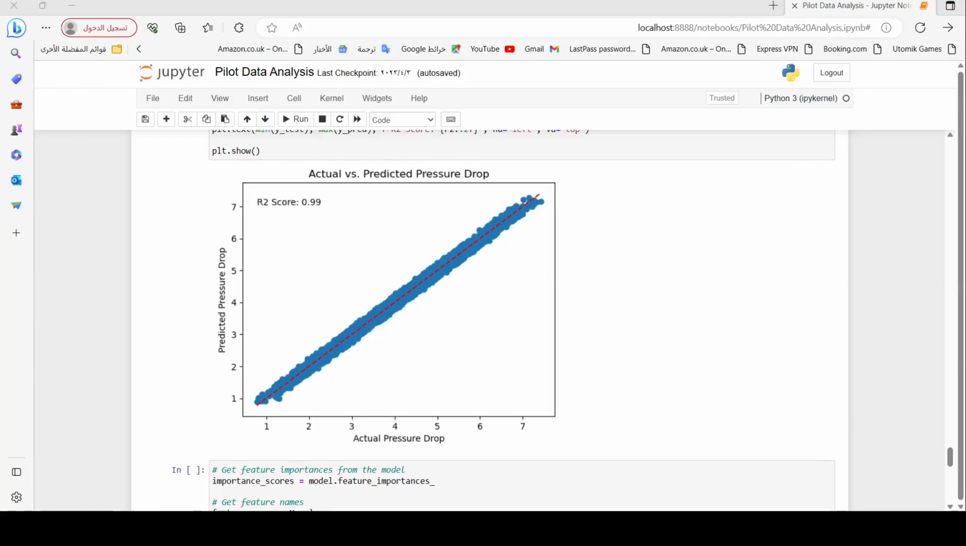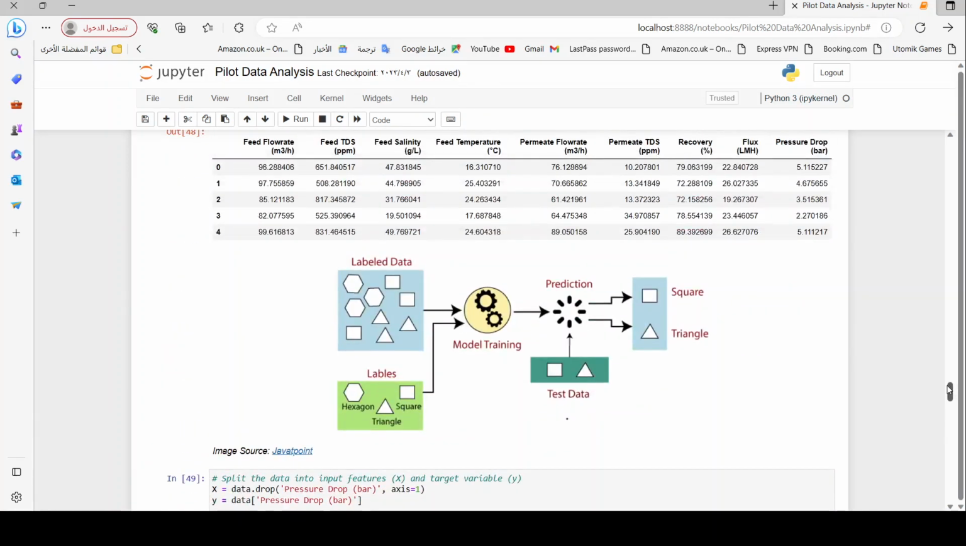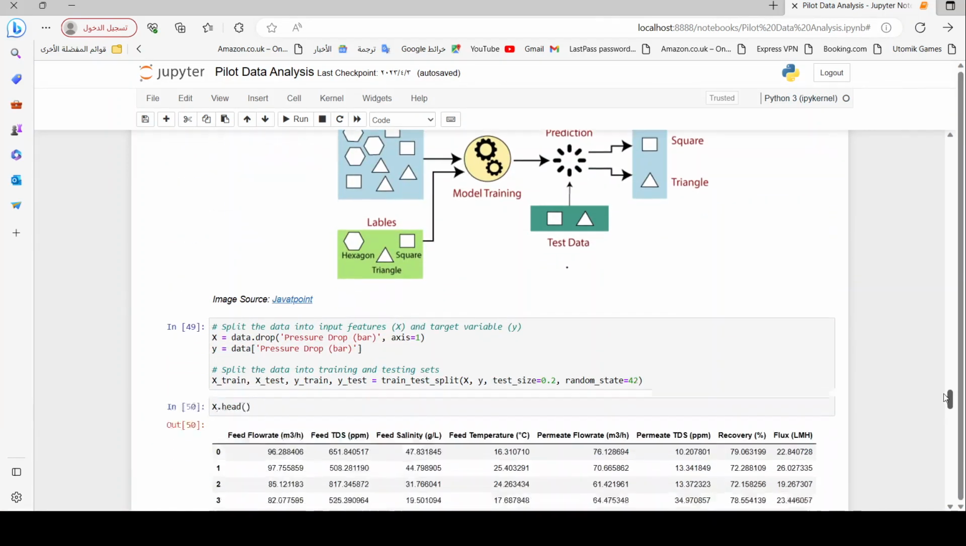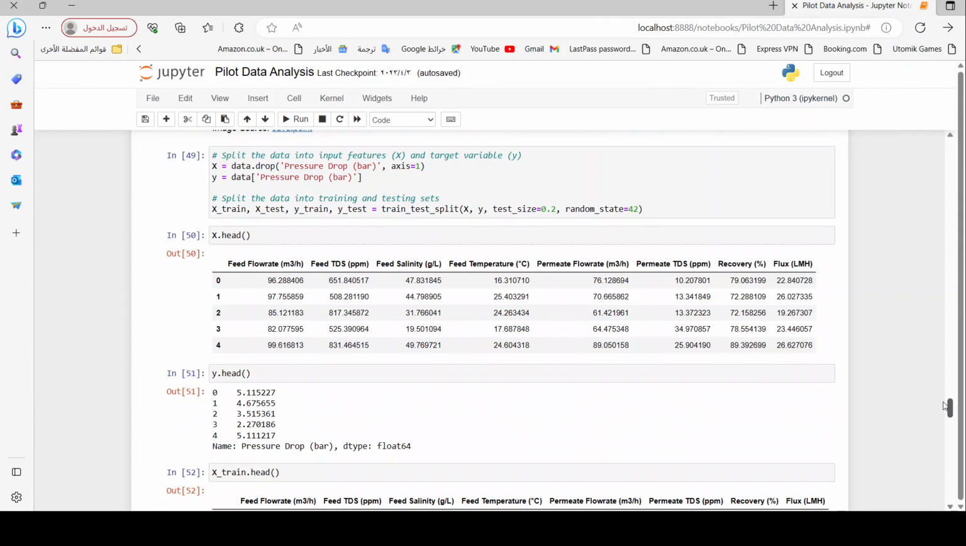Hello everyone and welcome to our third video of the series discussing data analysis and machine learning for water treatment and desalination. In the last video, we discussed supervised machine learning and also implemented a machine learning model to predict the pressure drop from the data coming from a pilot plant or filtration system in water treatment and desalination application.